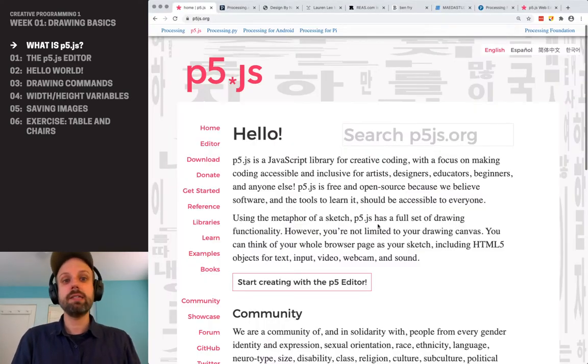So P5JS is a code library for the programming language JavaScript. JavaScript is now completely ubiquitous online. It's used for web programming as well as actually now a whole bunch of other things too. But P5JS is specifically made for artists and designers. So its primary functions are shape drawing commands, image processing, video, sound, interactivity, and animation, all of which we're going to do this semester, and is just a really, really awesome tool.